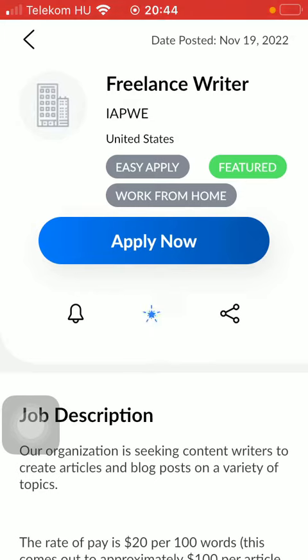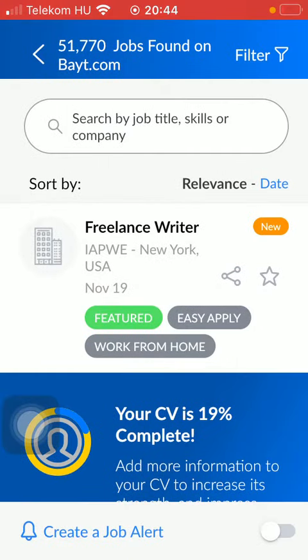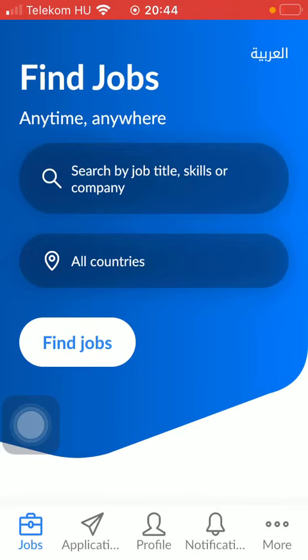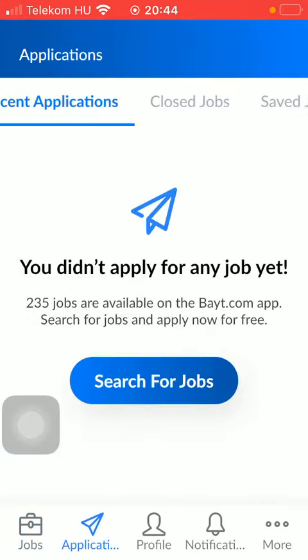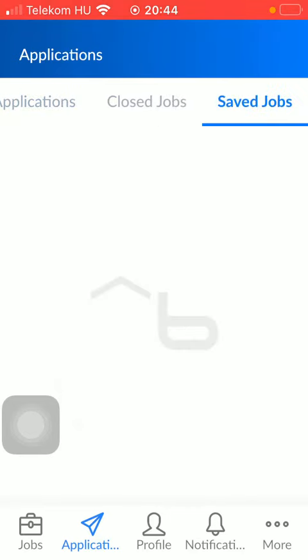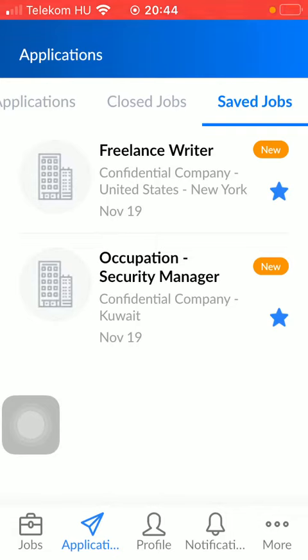There's the second option. If you want to check out your saved items, tap on this arrow in the upper left corner to go to the home page, and then click on applications, then slide to the right side until you find the save jobs section at the top. And here you're going to find all of the saved jobs in this section.